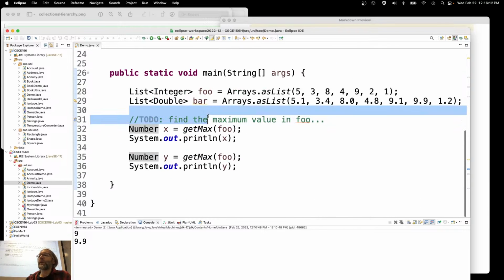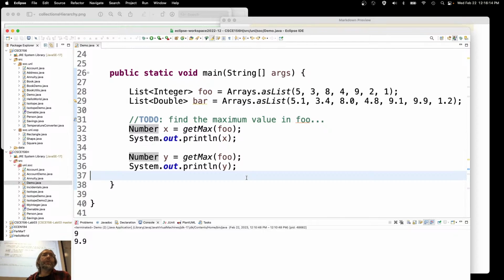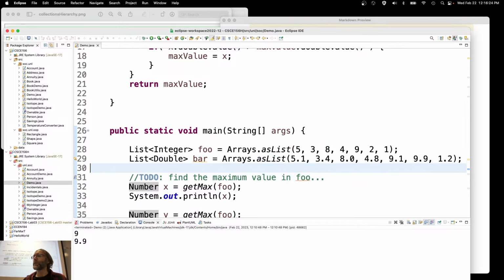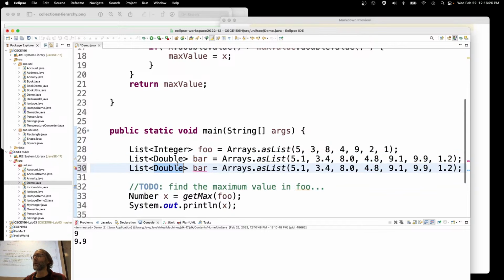Look at the beauty of that down here. Did I have to write two get max functions? Nope. I generalized them to any number whatsoever. All right? Well, let's go ahead and create one more list here before we go back.